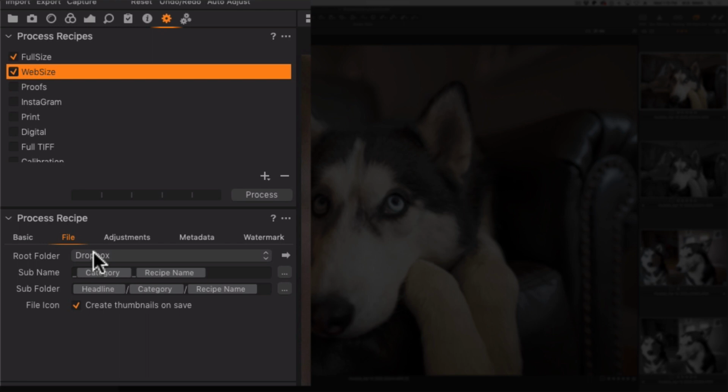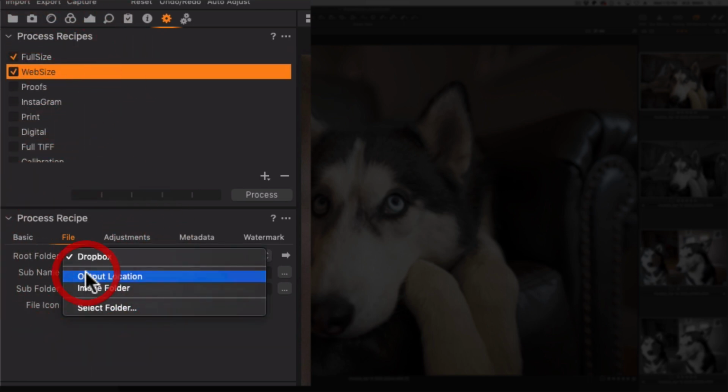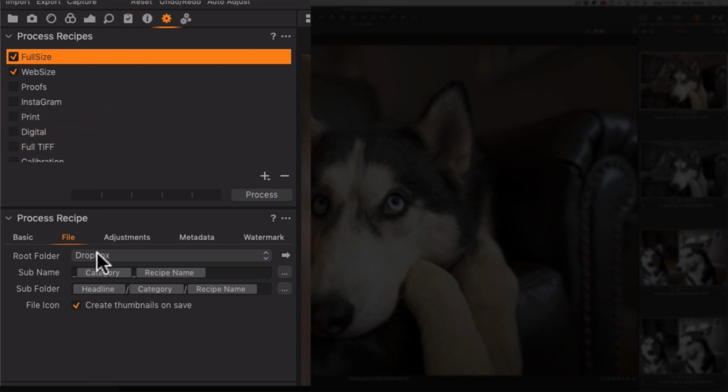Now, I'm going to change it from Dropbox for both of these because they don't need to be on Dropbox. I'll go to output location for both of them. I'll have to remember to change that back for my next job, but that'll work out. So they're going to go to output location, and full size and web size have the exact same information.